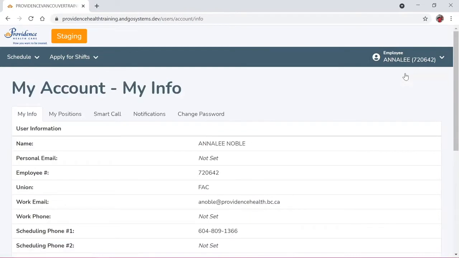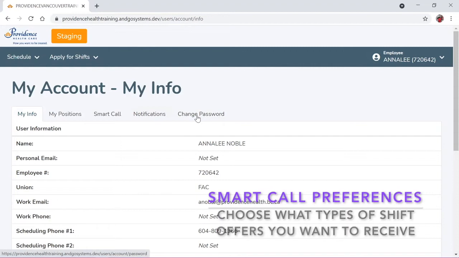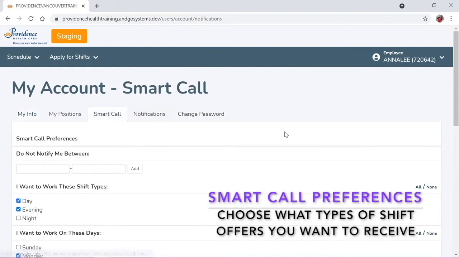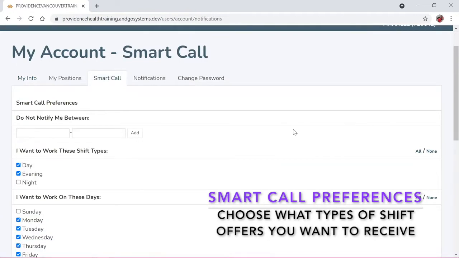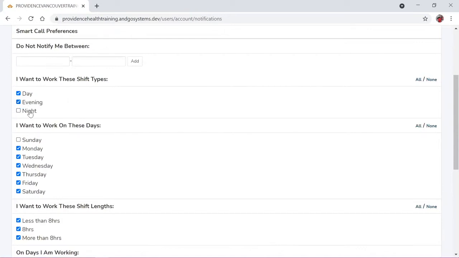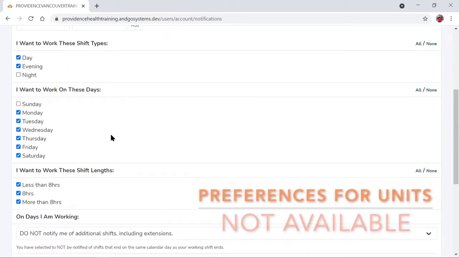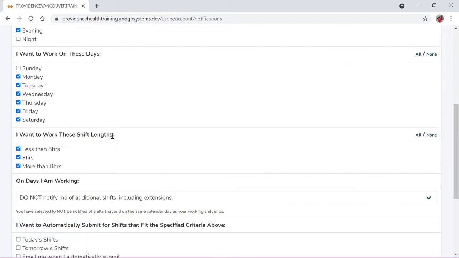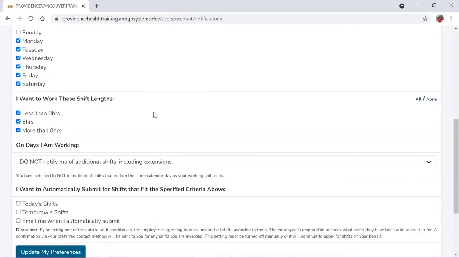Once there, you will notice various tabs at the top: the My Info tab, My Positions, Smart Call, Notifications, and Change Password. We want all employees to click on the Smart Call tab and make sure to set up their desired preferences. Once I click on the Smart Call tab, you will notice various preferences like do not notify me between various hours, and what shifts you would like to work. I've unclicked nights here, so I only want to work days and evenings. Days of the week, I'm open Monday to Saturday, but I do not want to work Sundays. And I am available for any length of shift time.